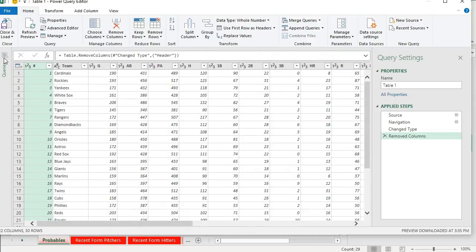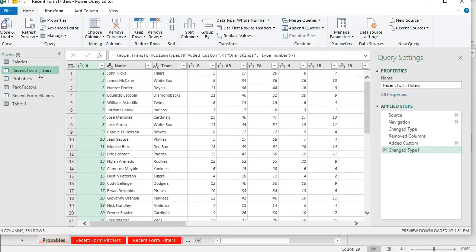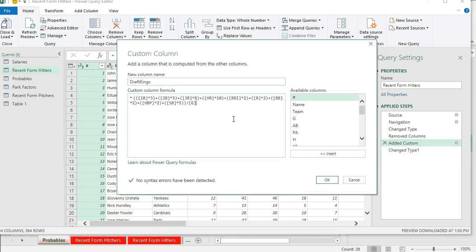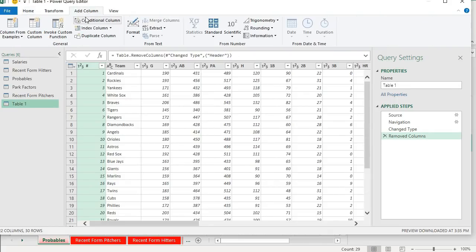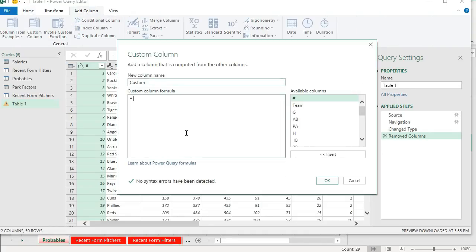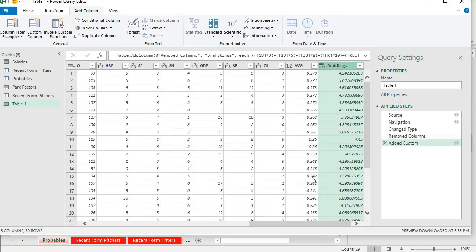Now, I've already done this, so let me go to recent form hitters and grab this custom column. This way I don't have to type the formula in again. I'm just going to grab the formula here, copy it, come back to my table, add a custom column, paste my formula in, and call this DraftKings. See if this works. Should all be the same format.